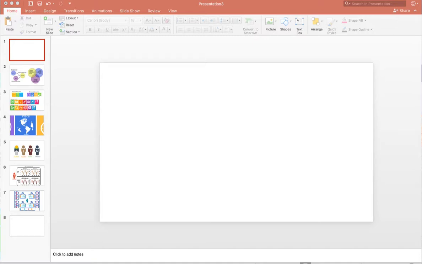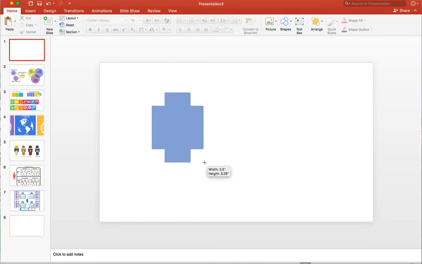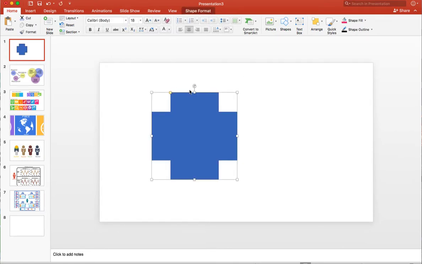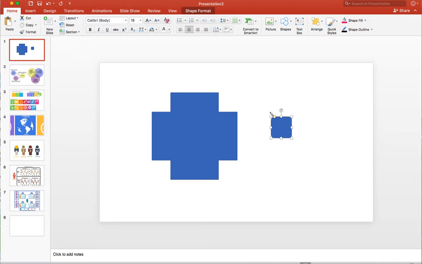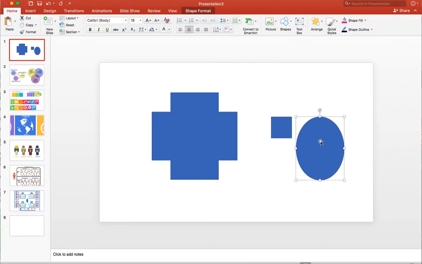Oftentimes when I need to create an image for a course, I just simply go into PowerPoint and then use their shapes. So you're probably all familiar with this. There are several different types of shapes. Sometimes you can play with them by grabbing the little yellow square on arrows or things like that. So this I can make a little more round or less round, hard edges. So just simple things like that.